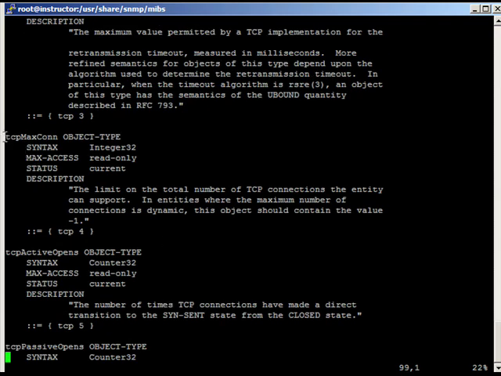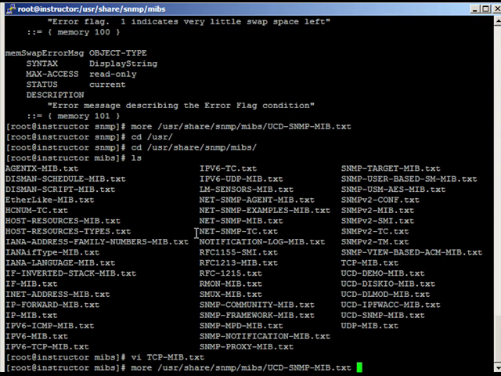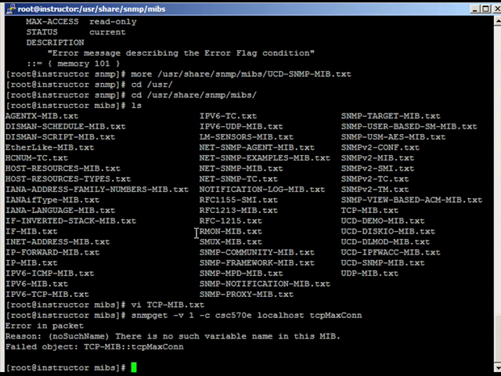Okay, so let's take a look at this one, for example. tcpMaxConn, the limit on the total number of TCP connections the entity can support. In entities where the maximum number of connections is dynamic, this object should contain the value -1. Okay, so then you can run this command. I hope this is gonna work. I don't know if I have that loaded. There's no such variable there, maybe. Okay, well that one didn't work, but basically you get the idea. These definitions are in these files, and you could actually use the get command to actually get the value of that particular MIB.